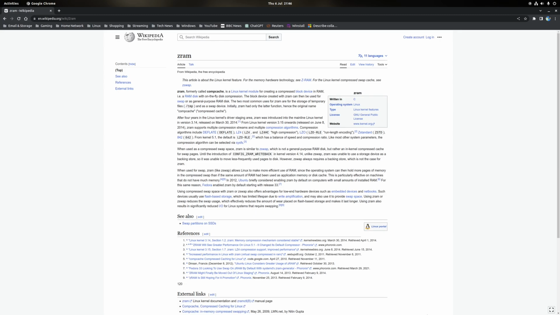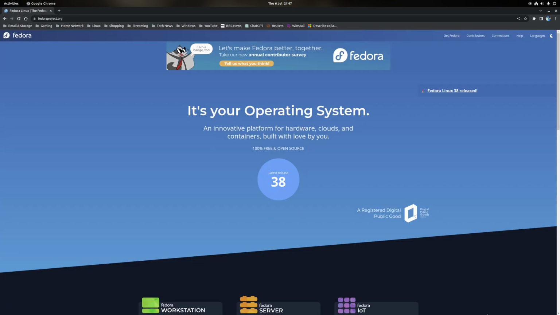Now, if all of that sounds a bit technical for you, all you really need to know is that ZRAM will be more beneficial for machines that have a limited amount of memory, such as IoT devices, as you're effectively increasing the amount of available memory. Now, some distributions such as Fedora have enabled ZRAM by default for a while now, but it's also possible to use it with other distributions.